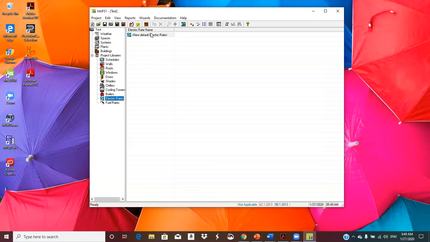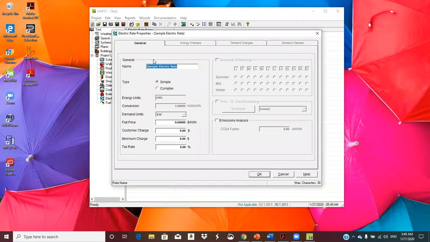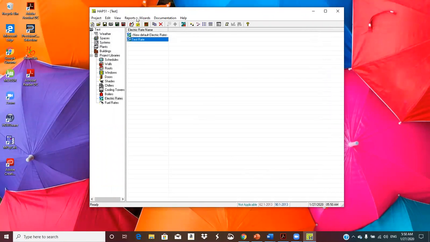Electric rates: if you're going to do energy simulations, you have to tell it how to value the electricity. You can do simple rates, which I'll just call test rate. Test rate, simple. And really, you don't have to put in much. Of course, it's not very complicated. Let's just say we're paying 10 cents a kilowatt hour, and our tax rate is 7%. That's really all it takes on a simple rate. So I'm going to say OK.